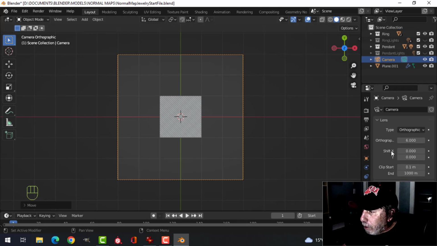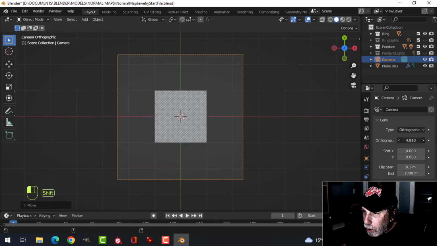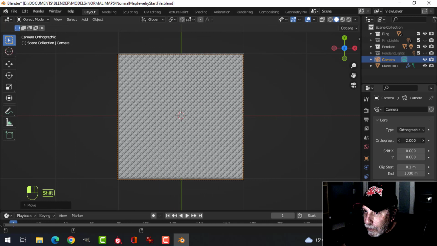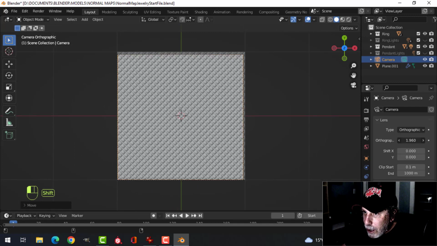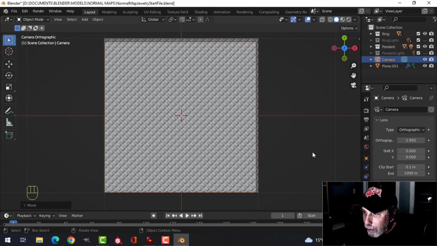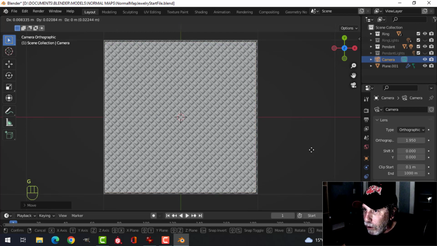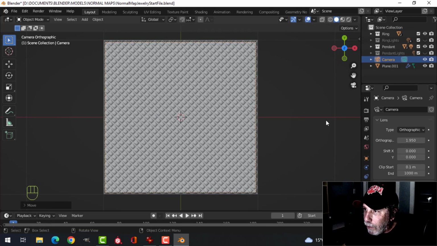With the camera selected here, hold down Shift and scroll to the left and pull to the left, and just get it into your square. Doesn't matter that much, it doesn't have to be perfect. You can press G and move the camera a little bit. That's going to be fine for what we're doing.